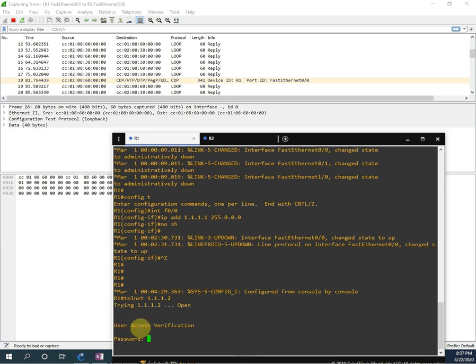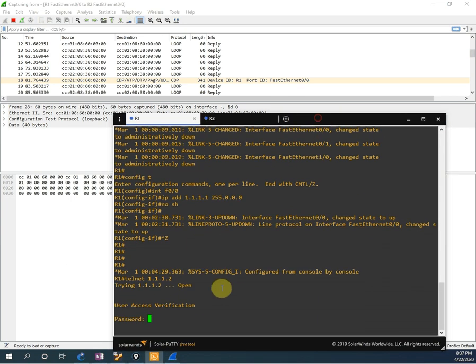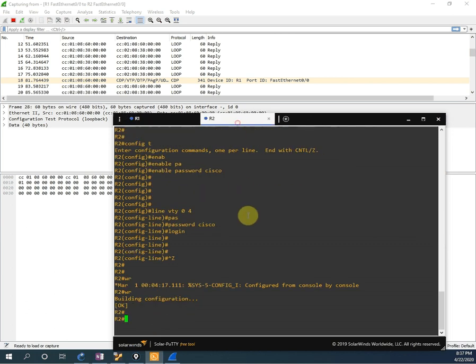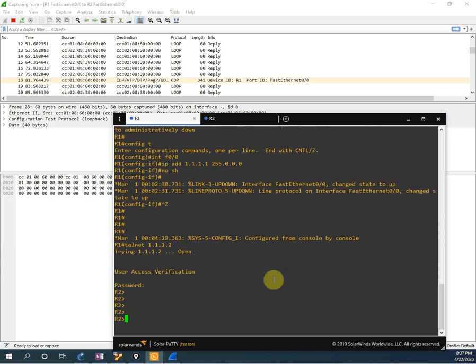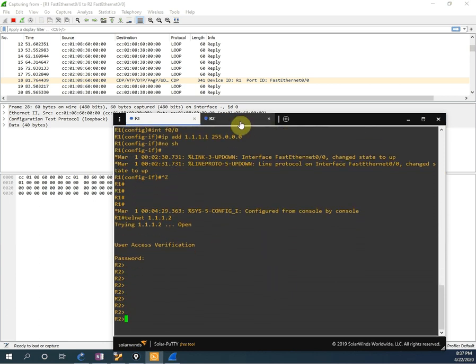So it is asking me for the username, and it is asking for the password. Do you remember what password we kept there? Let me see what we wrote as the password. CISCO. The password is CISCO. So I will write CISCO and press enter. So I am inside the router R2.